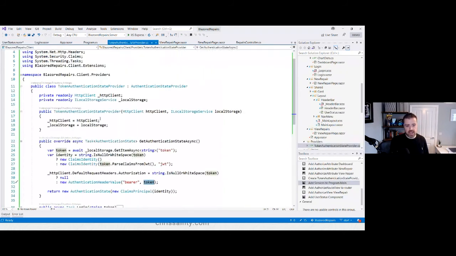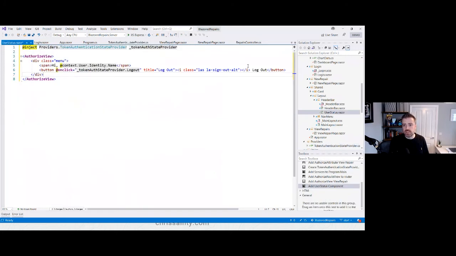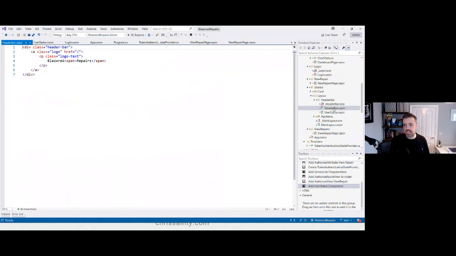So we go back over there. We saw the login method before. Now we've got the logout method, okay? And that's just going to remove that token from local storage. So that's what that button does. If I save that, the final thing I need to do is actually add it to our header bar here. So I'm going to come in and do that. I'm going to say user status, like so, and save that.